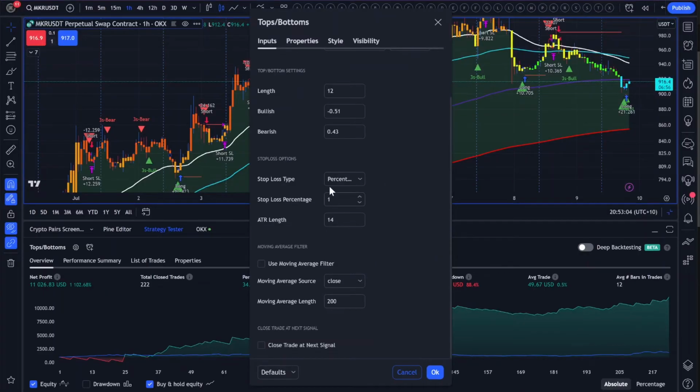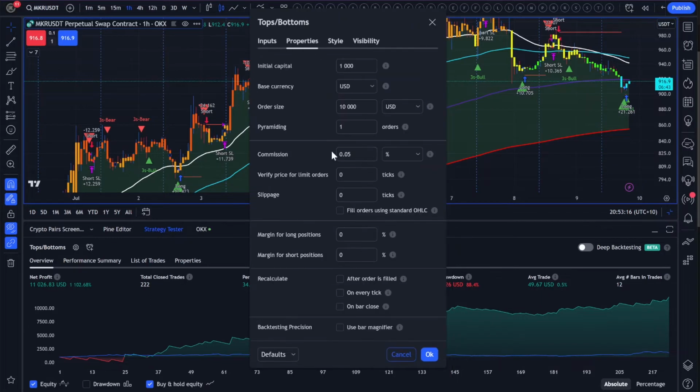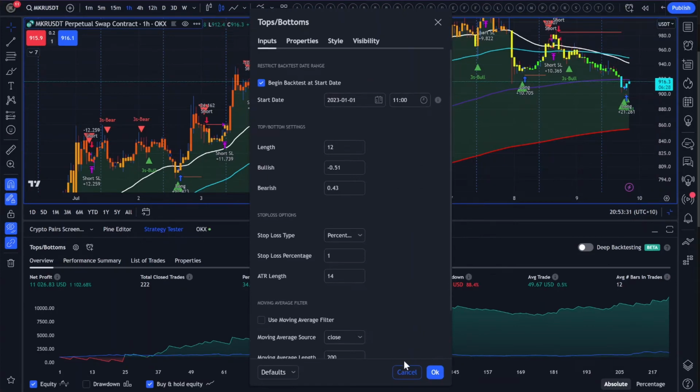And I've just got the percentage stop loss here. So the stop loss is 1%, and that's pretty much it. That's it for the settings. And again, you'd probably want to use this on something with a low commission. So I've put this as Pionex's commission percentage because I'm using that to automate this, because they do have MKR. And it just uses the 1 hour chart.